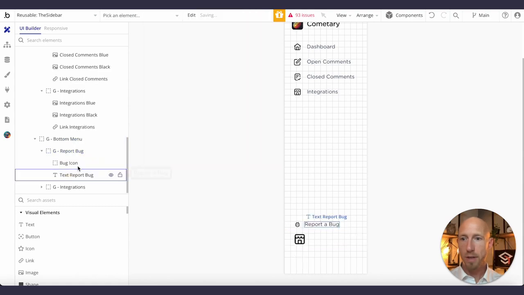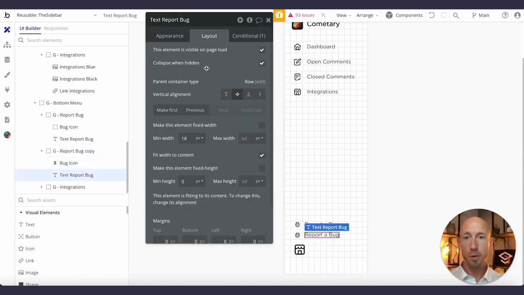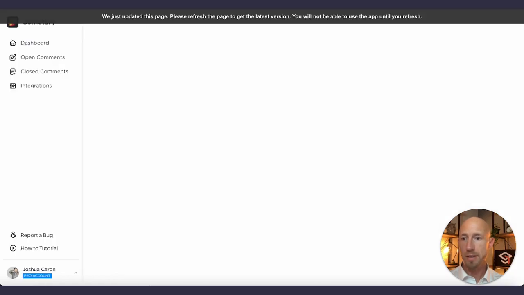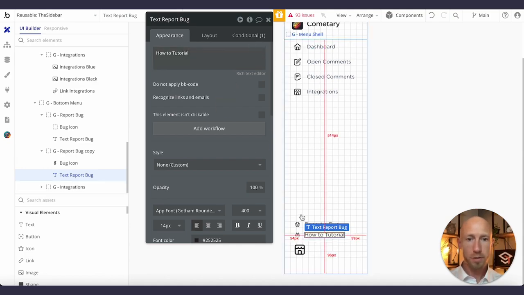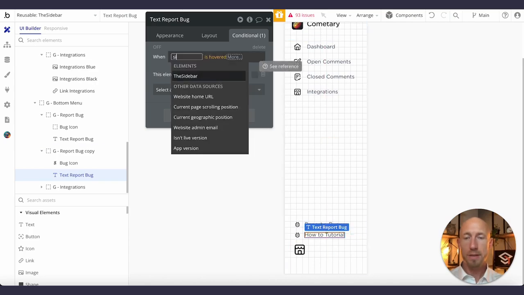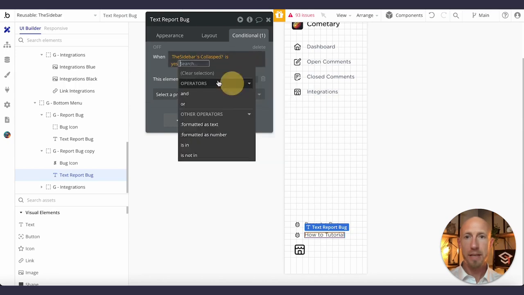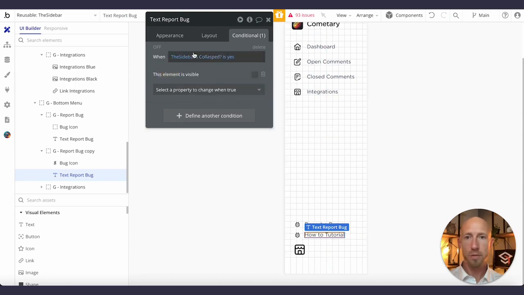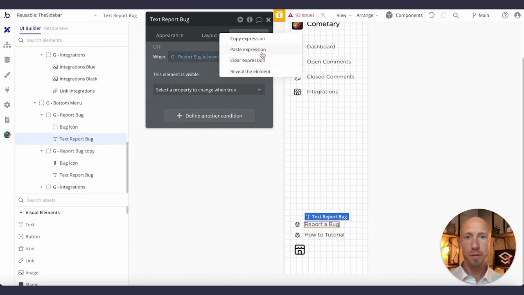So actually, you know what? I'm gonna go ahead and just use this one that I've already pre-styled and do a copy paste on that. So it'll be report bug, and then what's our text here? How to tutorial. And we do want the text to, let's see, when the sidebar's collapsed is yes. That's the conditional we want on this. We want that text to be hidden, and then same here for this one.